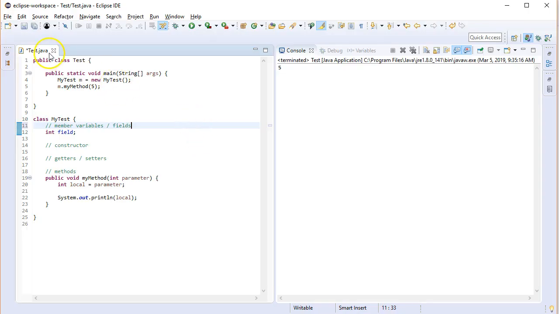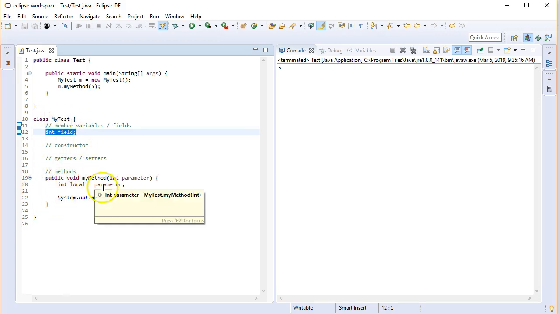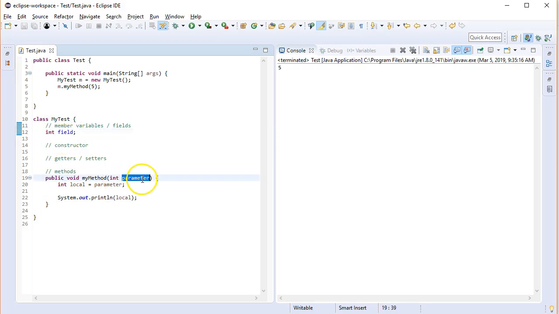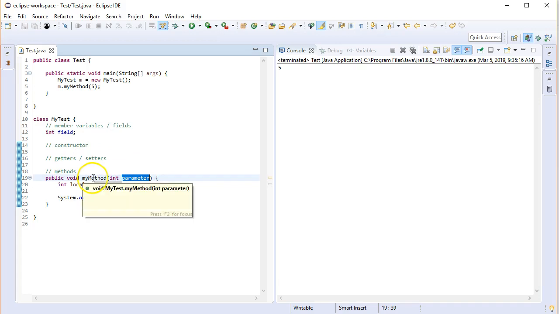So I've created a simple test class here. The test class is the driver class, and I've got a class here called myTest. And so we're talking about fields. So here's a field here, which is declared outside any of the class's methods. And then they want to compare a field to a parameter here. So a parameter is something you pass into a method.